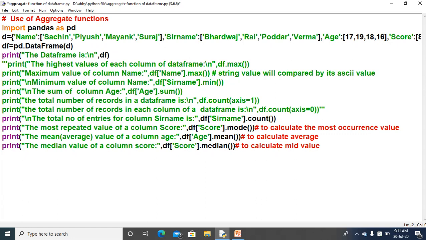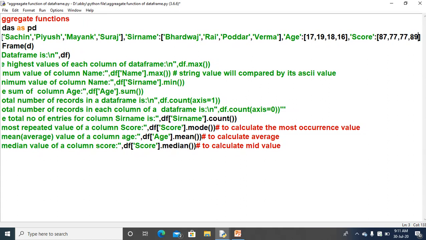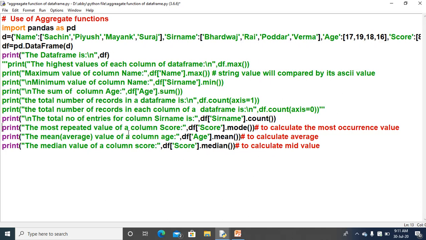I have already explained what the mode function will do. So df is score. The score column will display whichever value is repeated. For example, score will have these 4 values, and under these 4 values 77 is repeating. So in this case df score mode will return 77 as the output, as I have written in the comment, to calculate the most occurring value. And before the output comes, I have written the statement: the most repeated value of the column score.